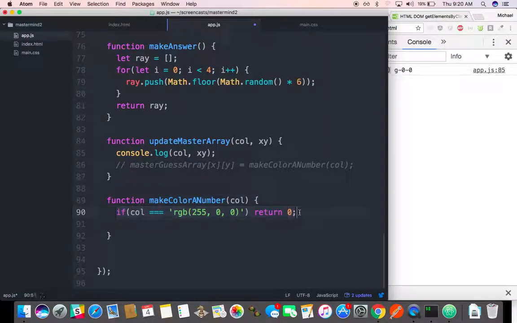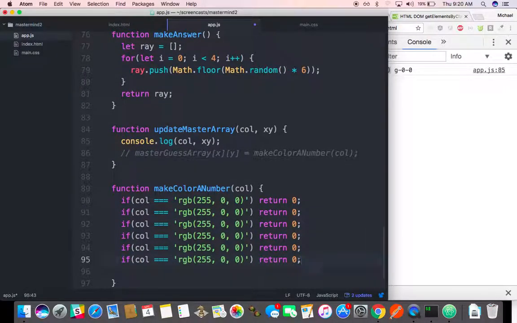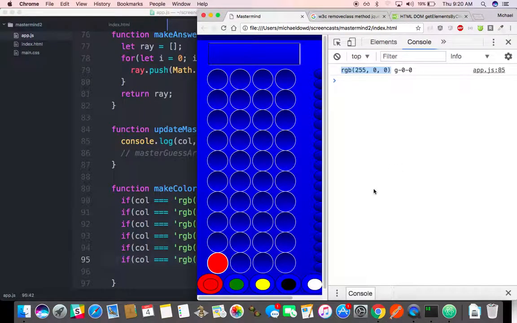So we have 6 colors. That was the first one, 2, 3, 4, 5, 6. So that's the next one, that's the next one, that's the next one, and that's the next one. You're thinking, well, how do we know what these are? Well, I just have it programmed right now. When I click that, it shows up.